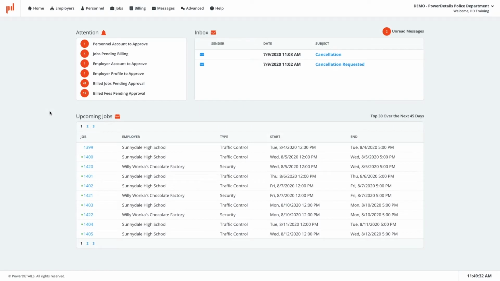Before allowing personnel or employer users to log in, it is important for administrators to review your Power Details configurations to ensure that settings will work as intended. If you are unsure about the impact of changing a setting, contact your support specialist to assist you.